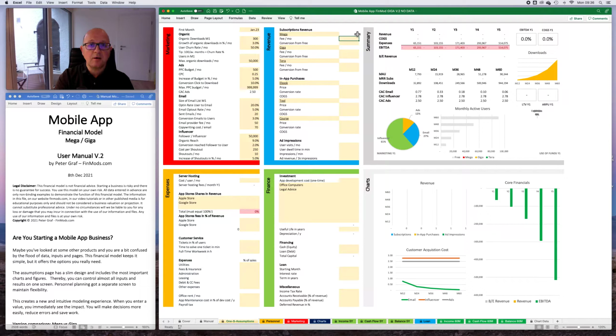Let's say Mega is our entry subscription with $7, and the conversion from free. So this financial model assumes that you offer a free version of your mobile app and that a certain percentage of these free users are opting in to your subscription. You also can do a 100% subscription-based model.